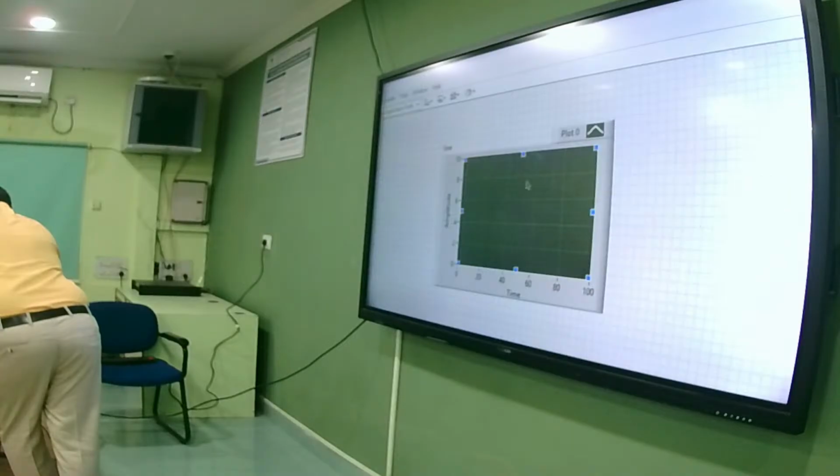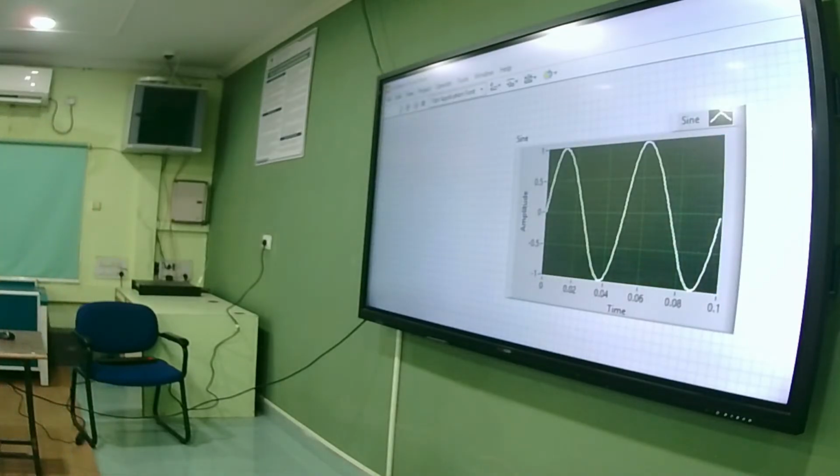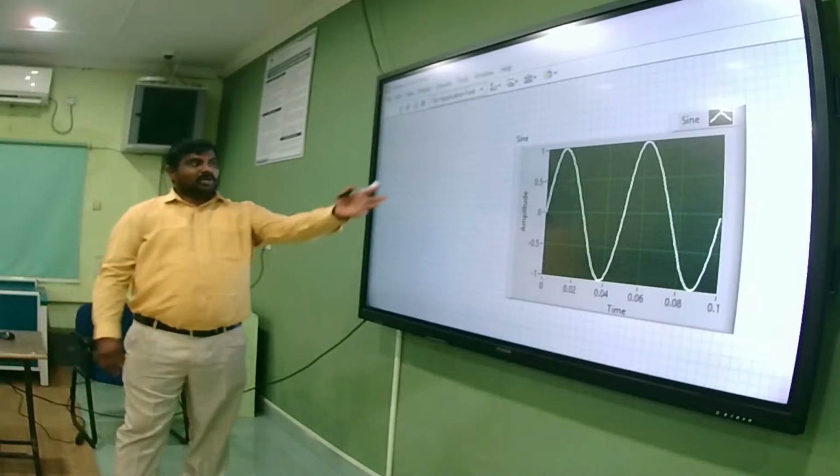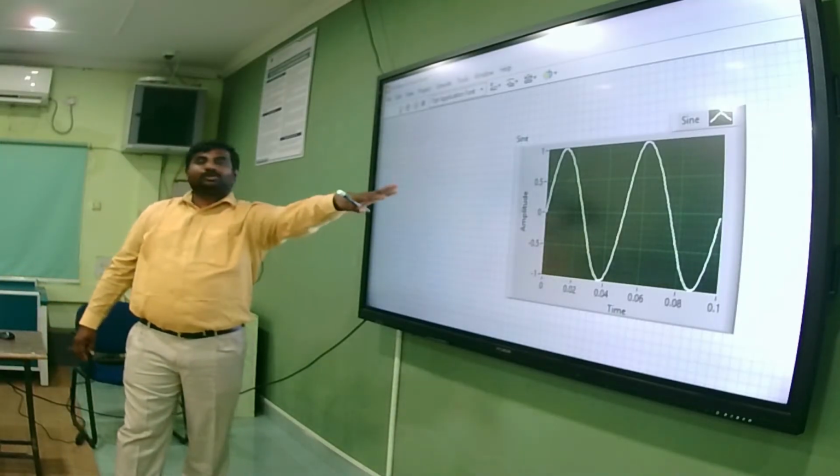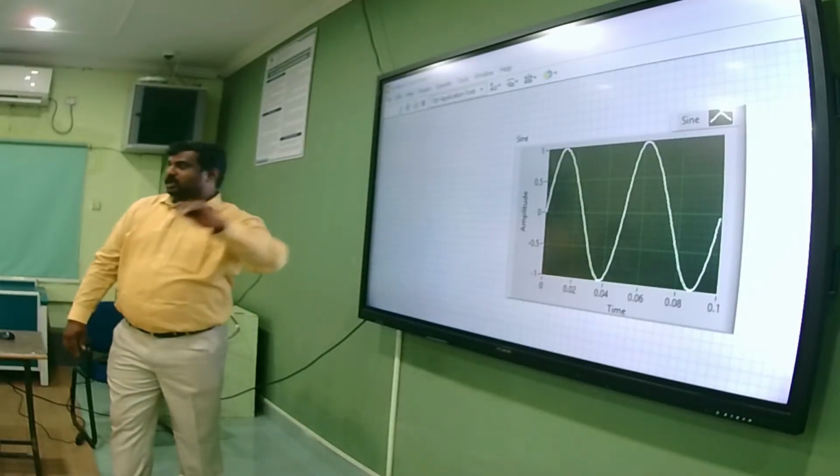Line width. I run this program. Do you all get the waveform? Yes. Now run this waveform continuously. Stop. Why we want to run continuously is that when we vary frequency, it should update there. When we vary amplitude, it should update there.